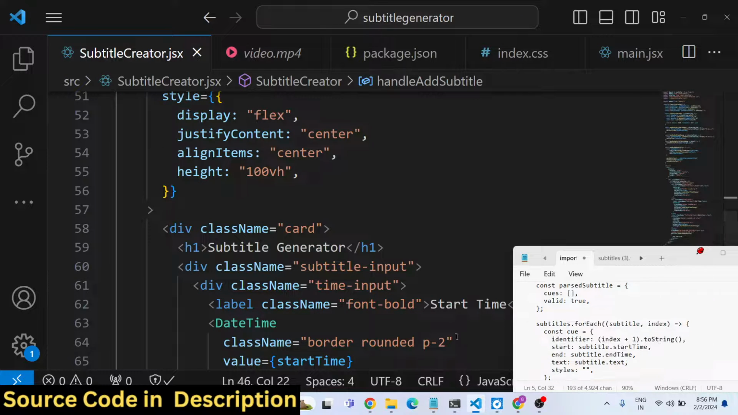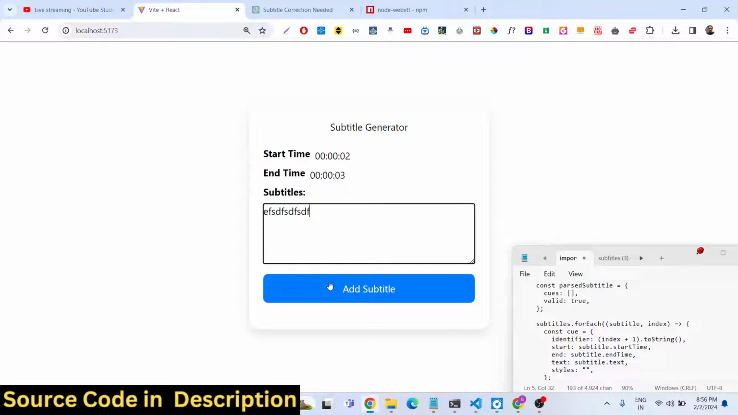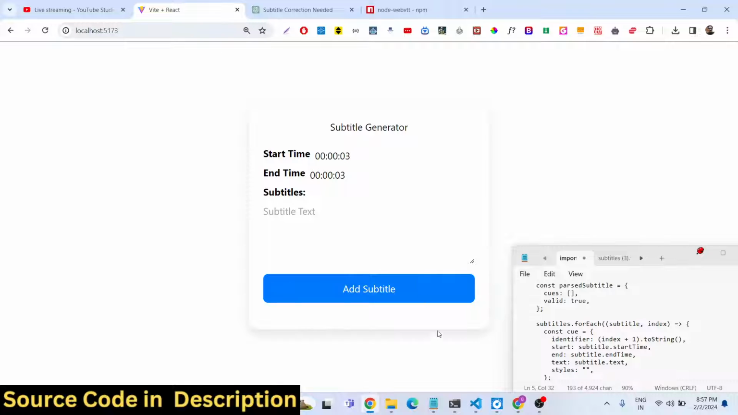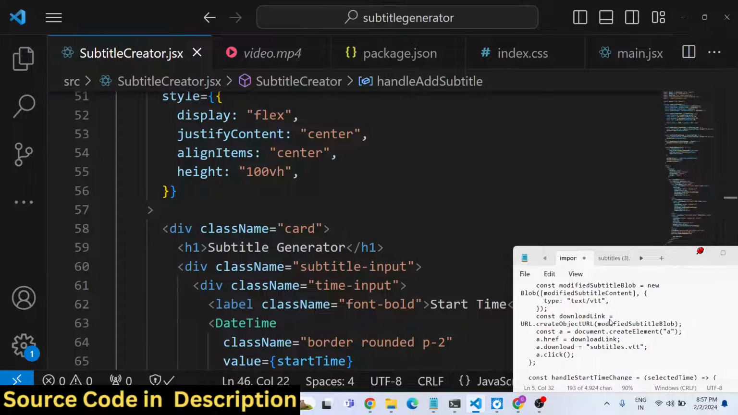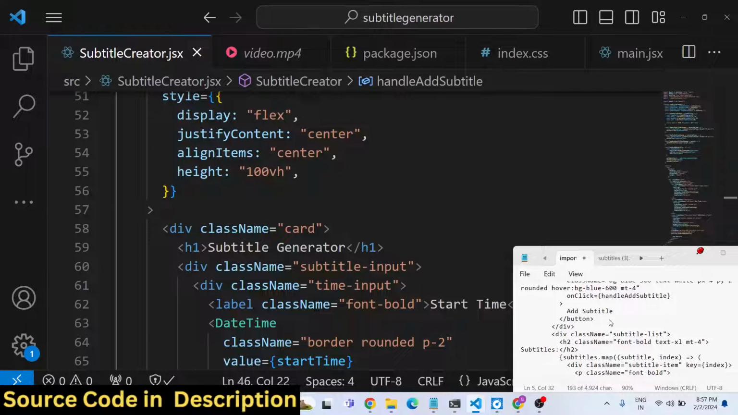So now if you basically pick the start time and end time and just do this, nothing will happen. We need to display this also on the screen. Now, for displaying these subtitles, guys, it is very easy. We will actually use a for each loop.